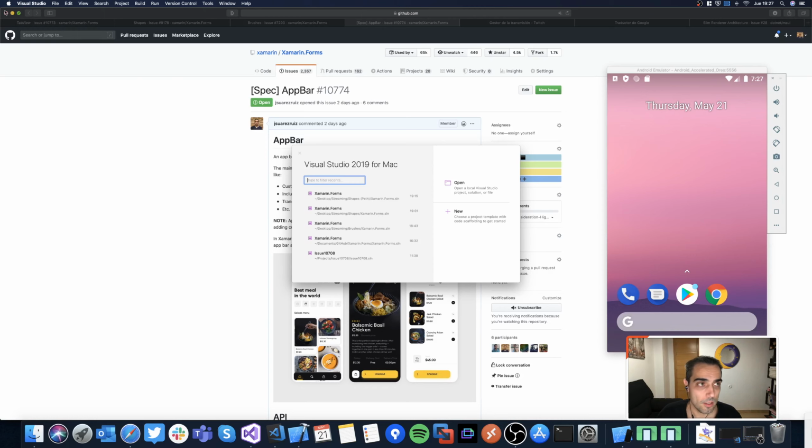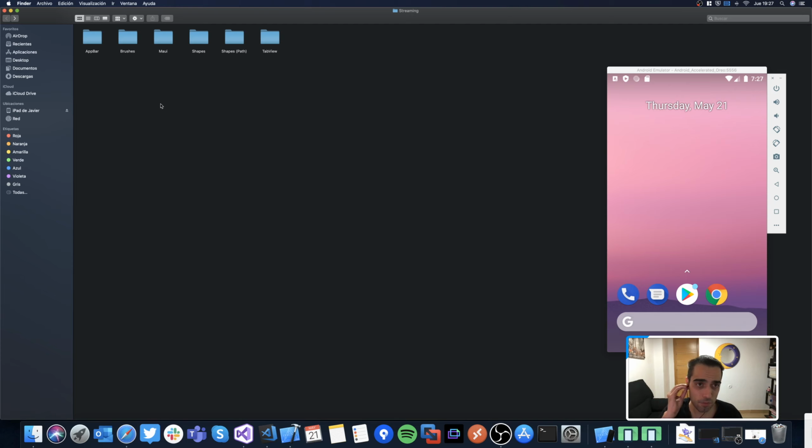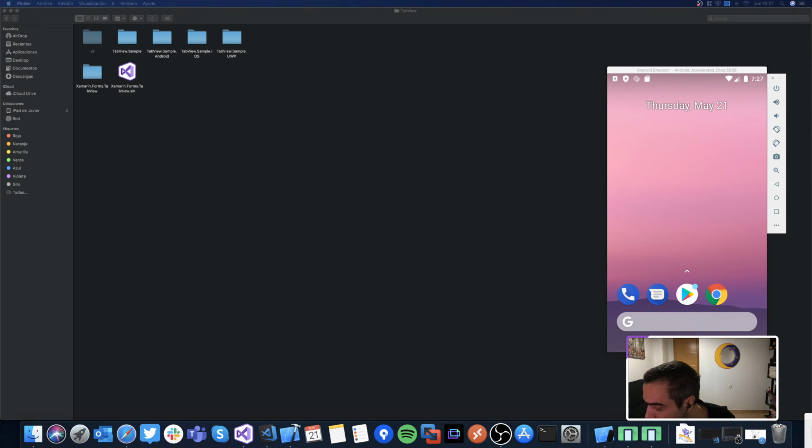Okay, that's cool. So my plan is just to jump to other stuff, for example, tab view. I'm going to give one minute to think if you have any questions while I drink a little water. No questions? Okay.